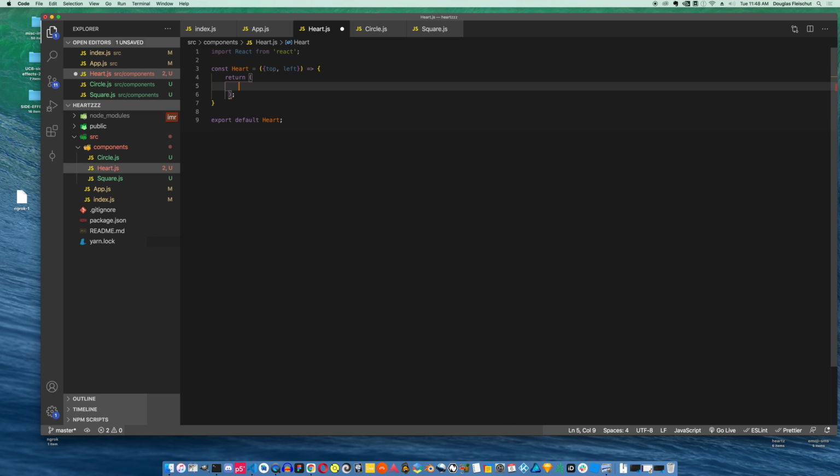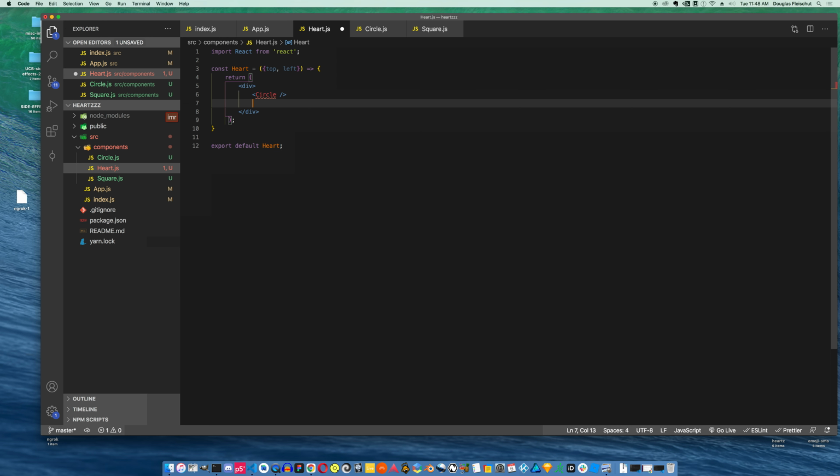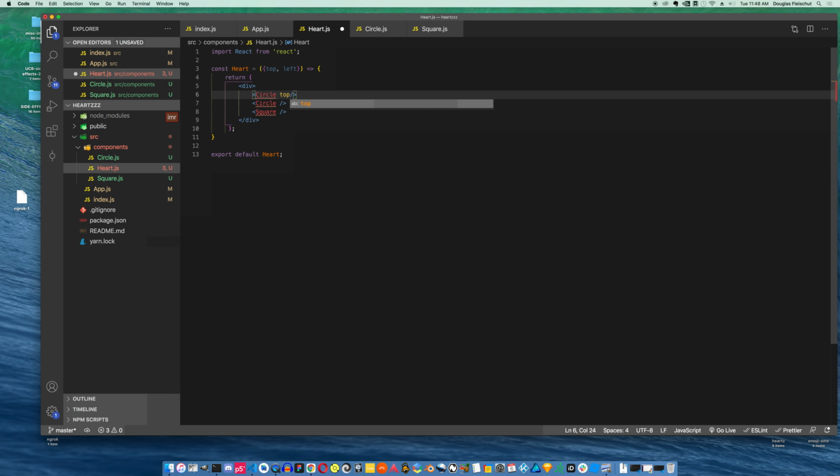And inside my heart, I'm again going to have a div. There's a lot of divs in here, and that's one reason people use React.Fragment. But I'm in a hurry here, so I'm not going to go into that just now. But this is where we're going to bring in the circle and the circle and the square. Right? And so these will also need their absolute positioning.